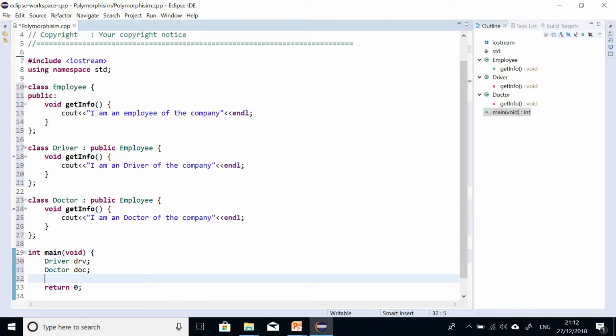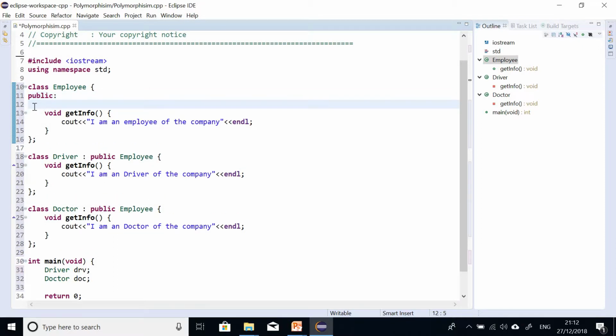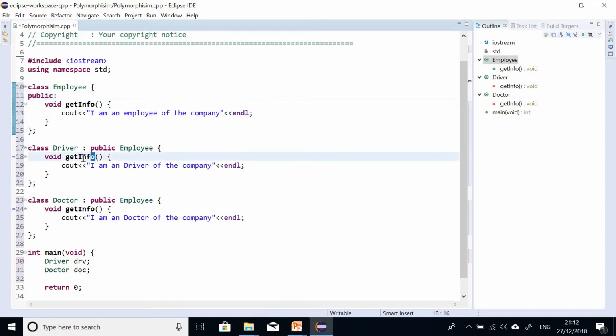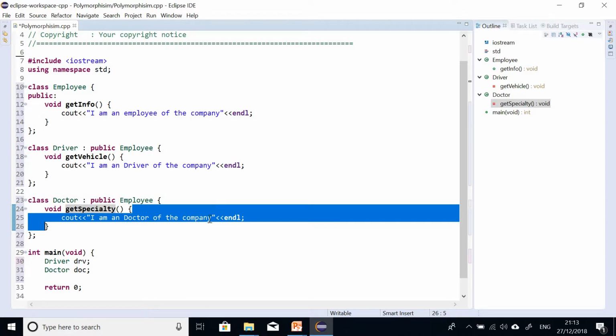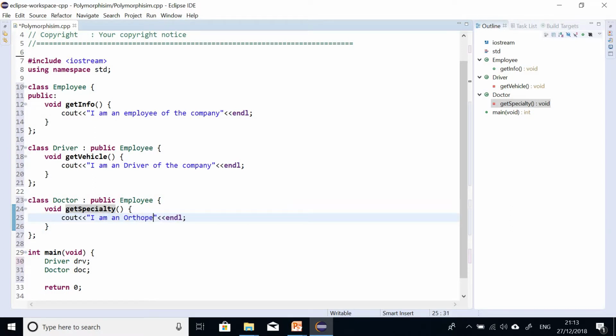One thing I'm going to also write is a second function in here. Let me change this one to getSpecialty, and for the driver, getVehicle. So I just want to make it a bit clearer. So doctor getSpecialty. All right, so instead of saying I'm a doctor, I'm an orthopedic surgeon. That's for the doctor. And for the driver, it will say I'm a truck driver.